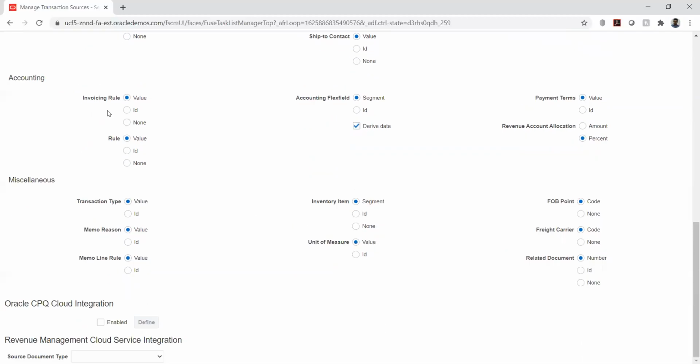Then we have invoicing rule. While we were discussing unearned revenue and unbilled receivables, we were speaking about invoice in advance and invoice in arrears. So what is invoice in advance and what is invoice in arrears? Invoice in advance is something where we will bill it and then we will deliver it. And invoice in arrears is something where we will deliver it and then we will invoice it. So that is the simple differentiation between both. Okay, so that again we will give it an ID.